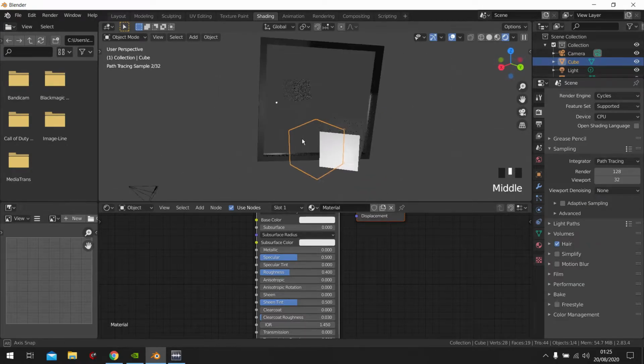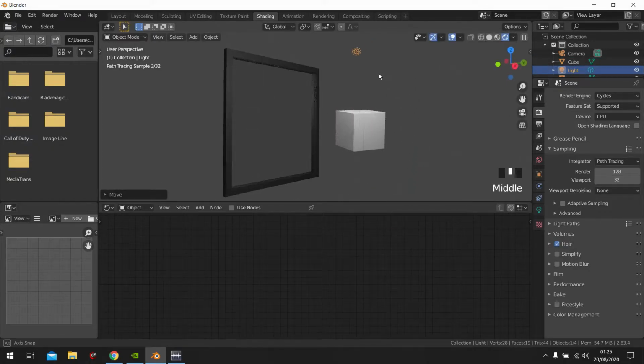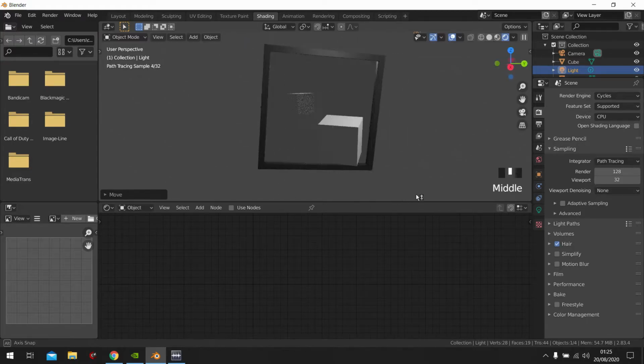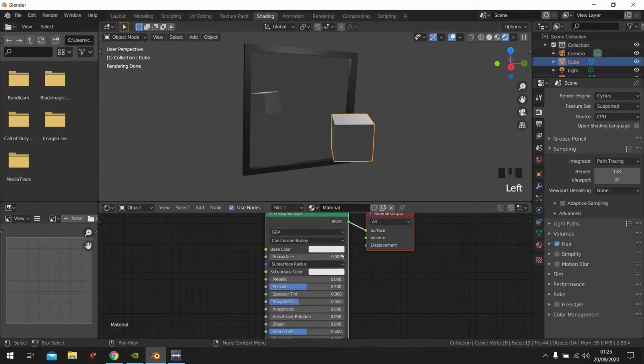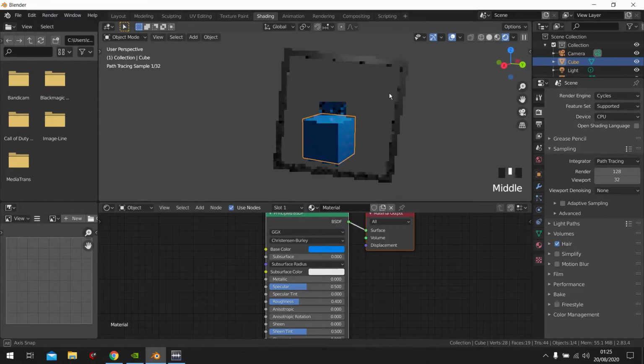But now we have to give this some color real quick too. And the light is in the way. So here we go. Now we got a mirror. So let's just give this a quick color. Let's give it blue. Yeah, let's do that.